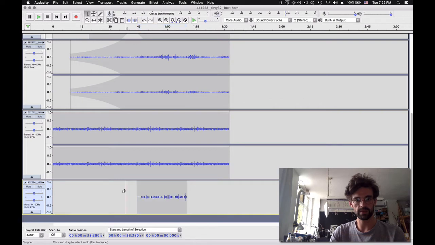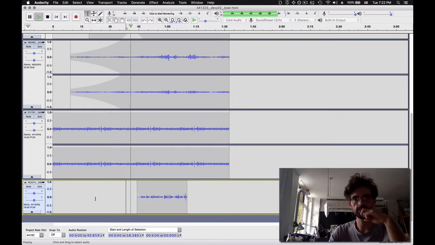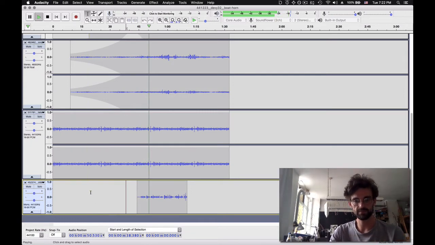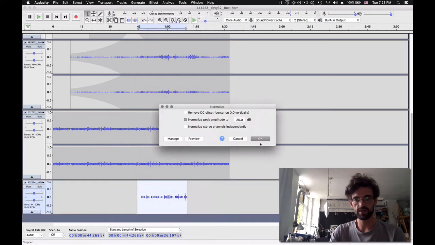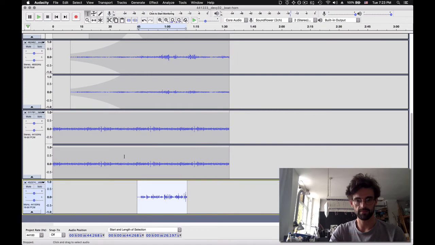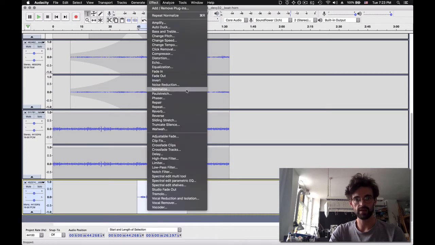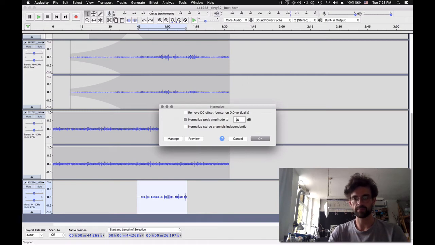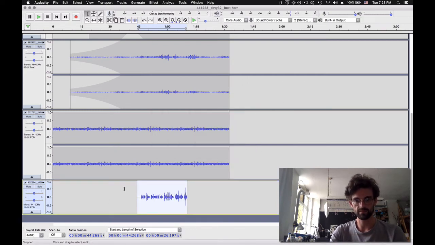Go back to selection tool, click here. It's clearly too low, right? So I'm going to select it again and I'm going to go to effects, normalize, and this time I'm going to normalize it back to minus 10 dB. Still a little bit too low. So I'm going to do Command Z. So we go back to our old normalize and do it again. This time at minus 5 dB. Okay.